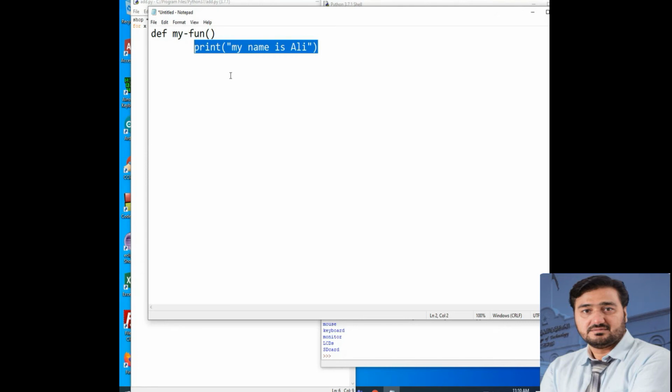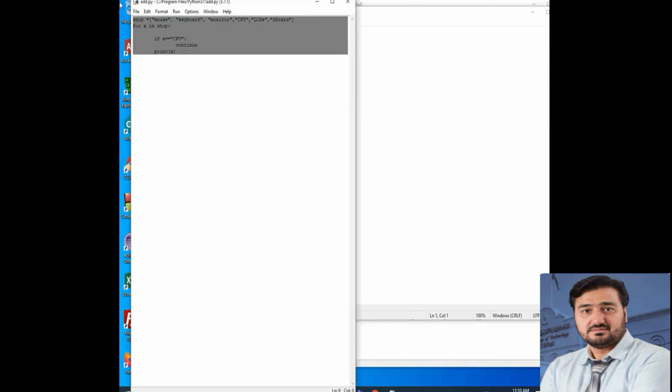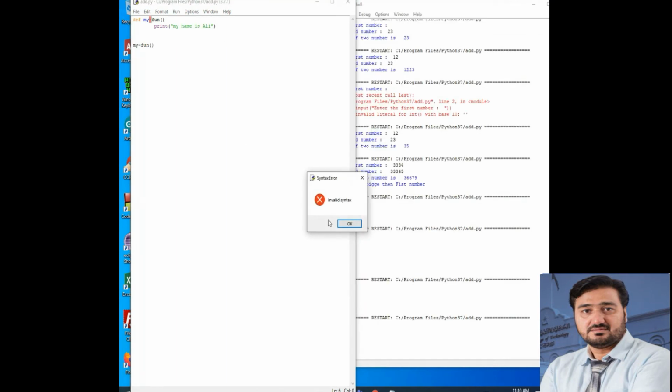Now I need to call this function. Just copy this one, my function. In this program, or in some other program, if you need to use this function, simply write my function and it will call the function. Let me copy it and you will see whether it calls the function or not. It says invalid syntax. There is a problem with that.